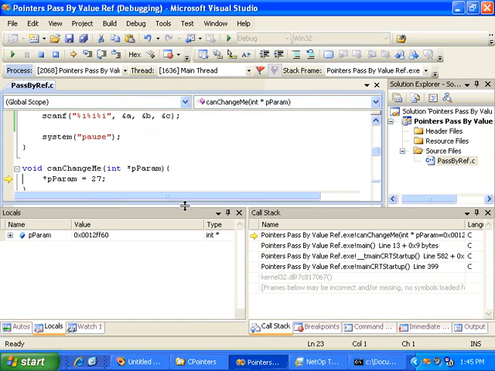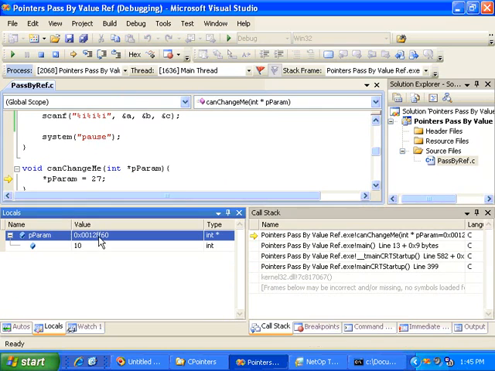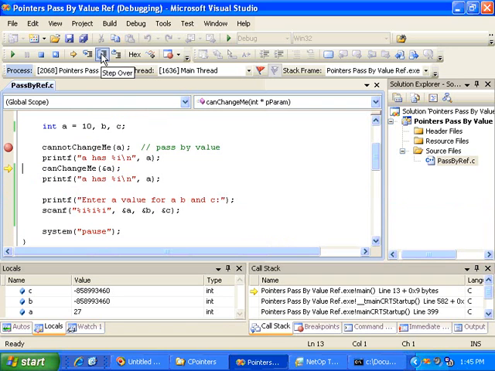So where are we putting the value 27? 12FF60. We're going to that address and putting 27 there. And so when we come back, we can see that A now has the value 27 in it.